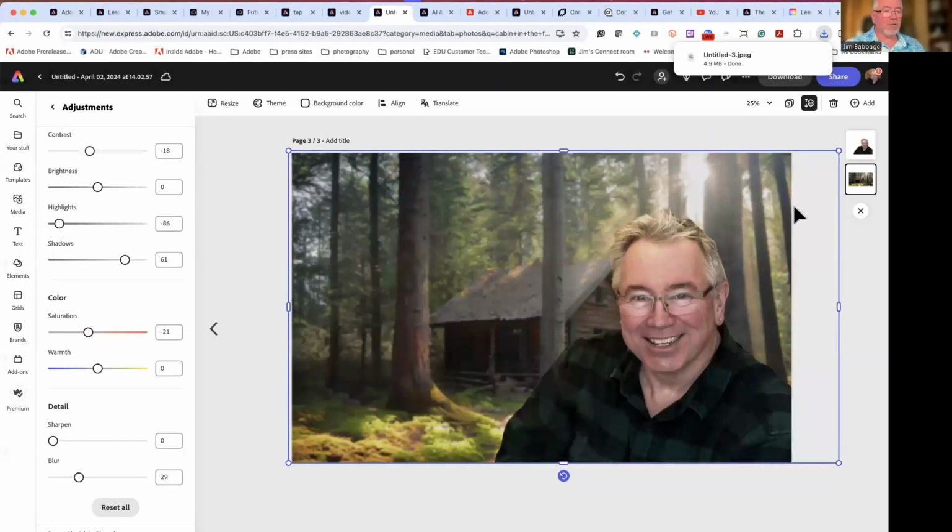So that's one way you can sort of start with an image. Maybe you've got a great photo of yourself, you got a great smile, great expression, but the background's kind of hinky, right? It's not really relevant, it's kind of distracting. You can upload that image, remove that background, and then drop in any background you want.